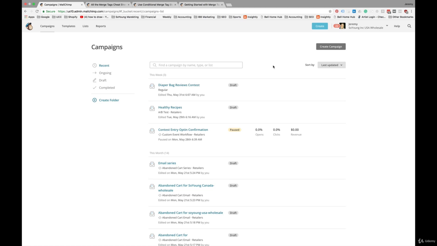The most common example of this is inserting someone's first name into an email to give a more personal note to the communication. That's what we're going to cover in this, but merge tags can be very powerful and you can apply them in a number of different ways.